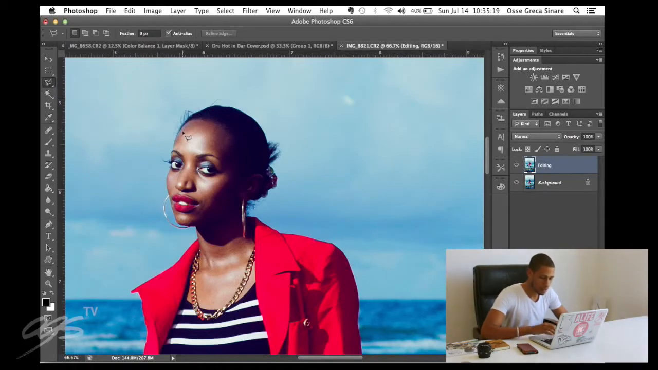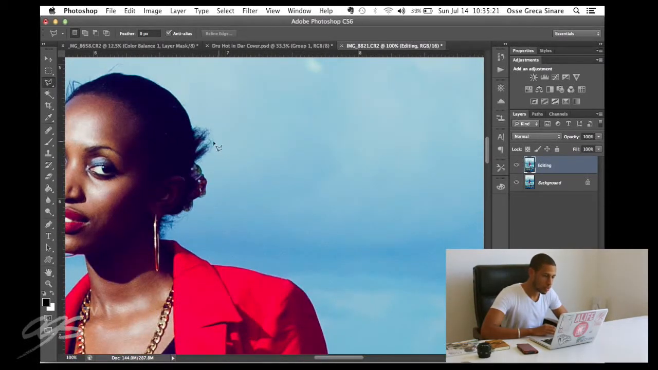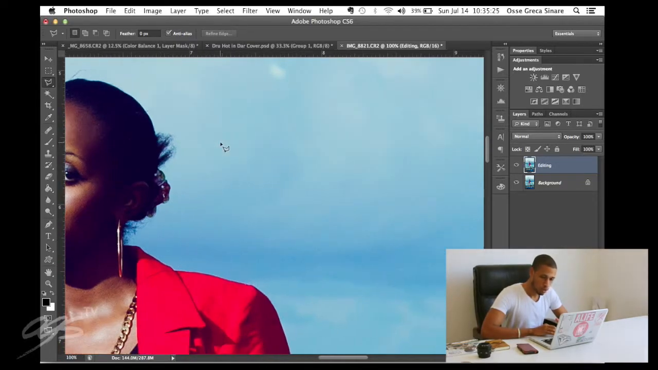So you just select that, and then you go to the area that you want to take out. So this is the hair which I want to take out from this image, which was being blown by the wind, and I could not do anything about that at that time.